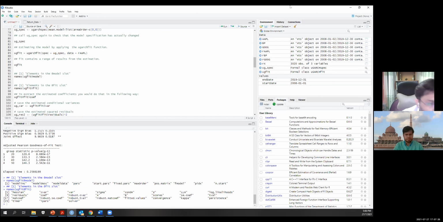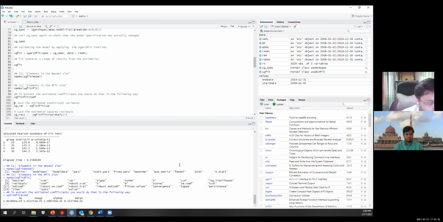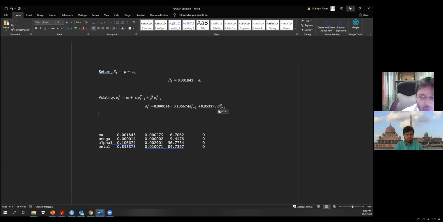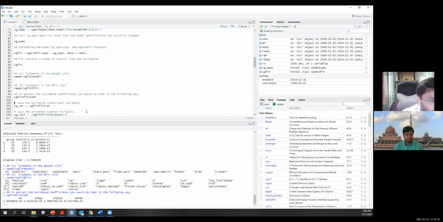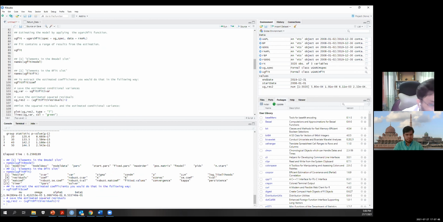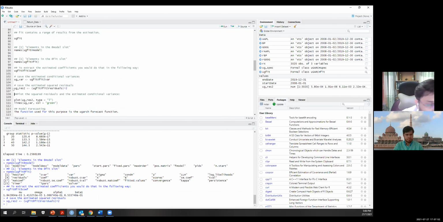Let's see. To see that, you just use this command ugfit, right? You just use it, and you see we got the coefficients. The coefficients, we just write it here. We got it directly from here, right? Then I need the residual square. If I just run this command, I see the residual square, and then I have to see the var.